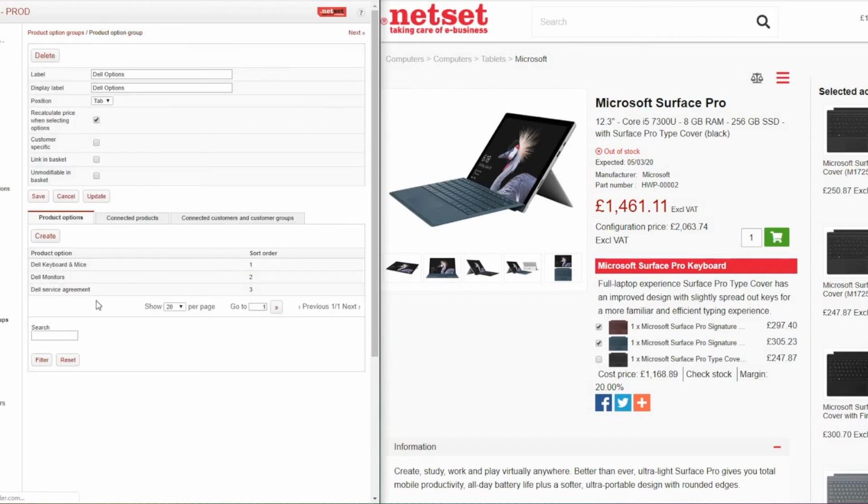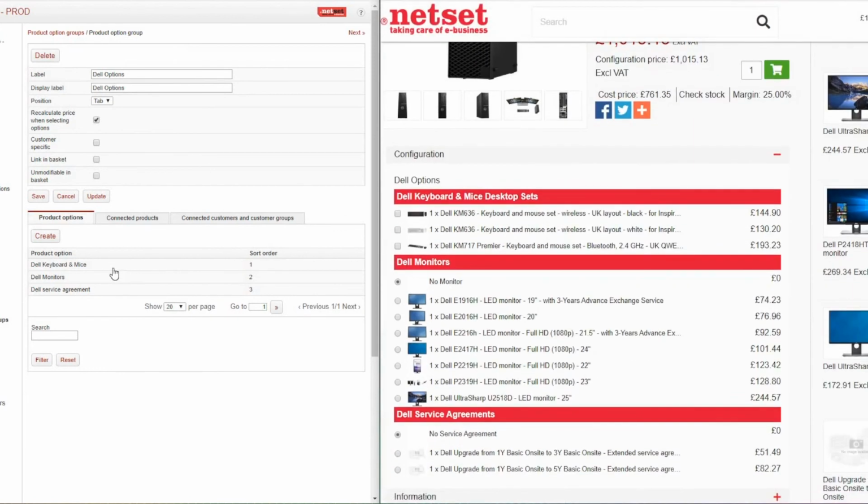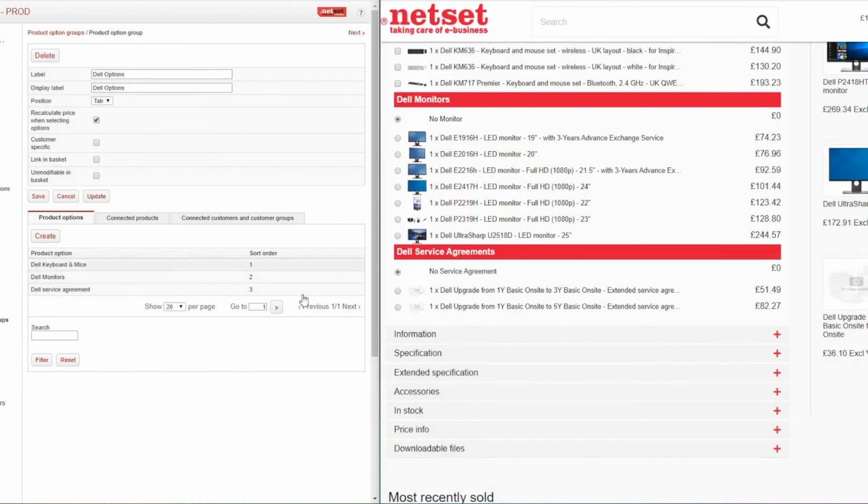But you can also set the sort order, so the order in which they're displayed down the page. And if we go back here, you can see the order I've set for keyboards and mice is sort order 1, sitting at the top, Dell monitors 2, and then service agreement is 3. That's the order that I wanted.